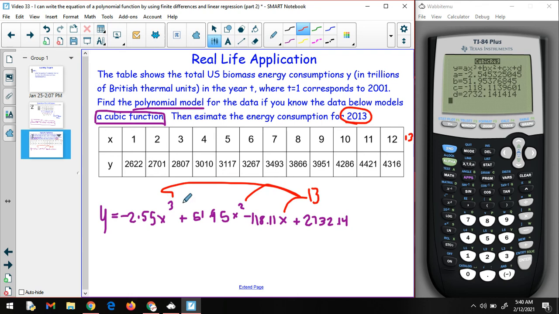What I end up with is an approximation using my equation of 4,373.91. And then that would be in trillions of British thermal units.